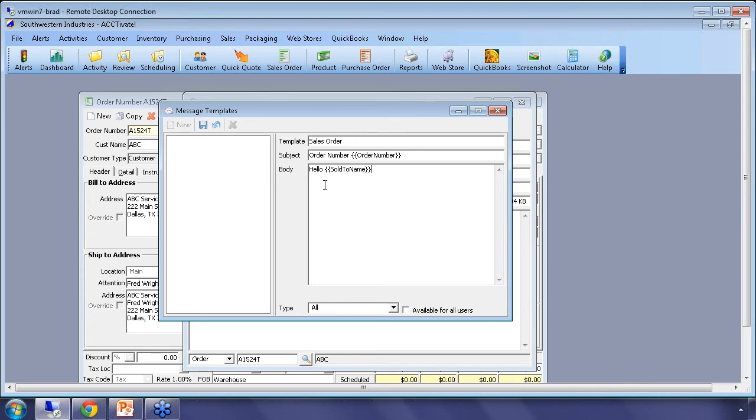And again, you can put more and more information in here. I could build this out to say, specifically the price you owe, any ship to information. You can go through that list and choose whatever you want to put in here. For now, I'll save it, and I'm going to make it available to all users. You could make this specific to yourself, though, if you wanted your own email signatures in there. And I'll save it.